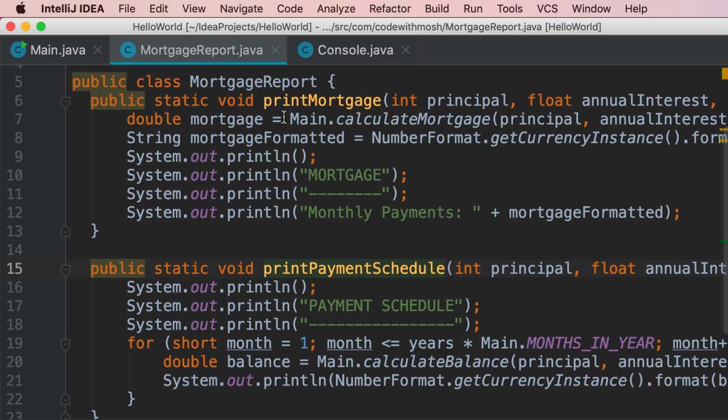Look at line 7. Here we're calling the calculate mortgage method of the main class. Now technically this method shouldn't be there. It should be part of another class called MortgageCalculator. So we're going to refactor that soon.